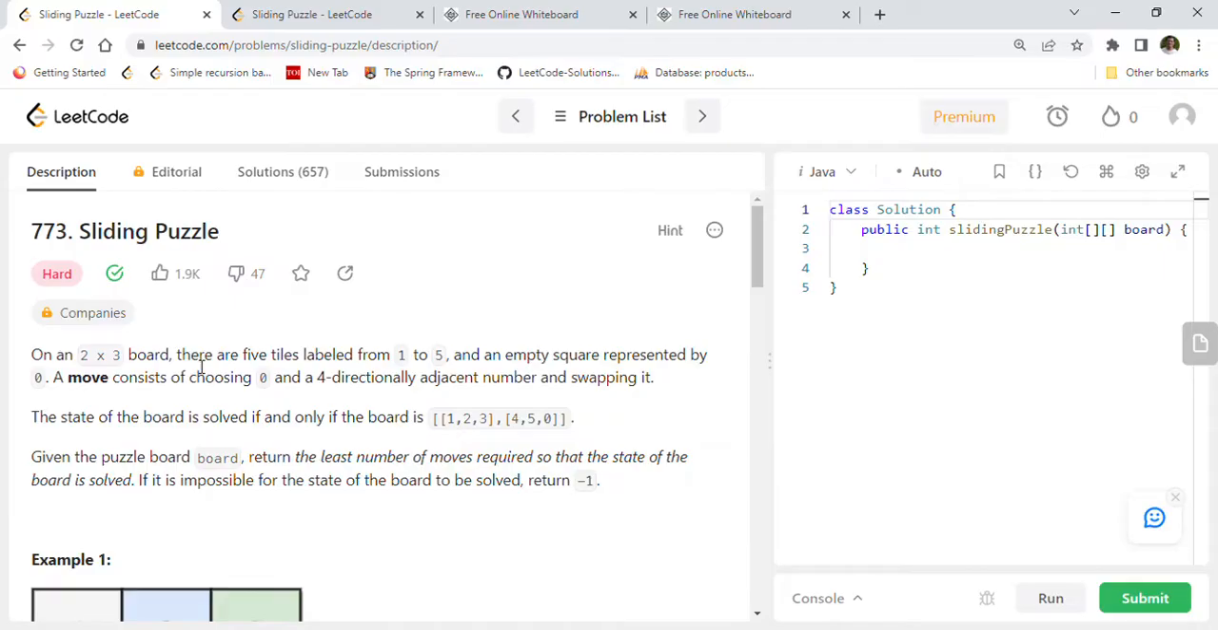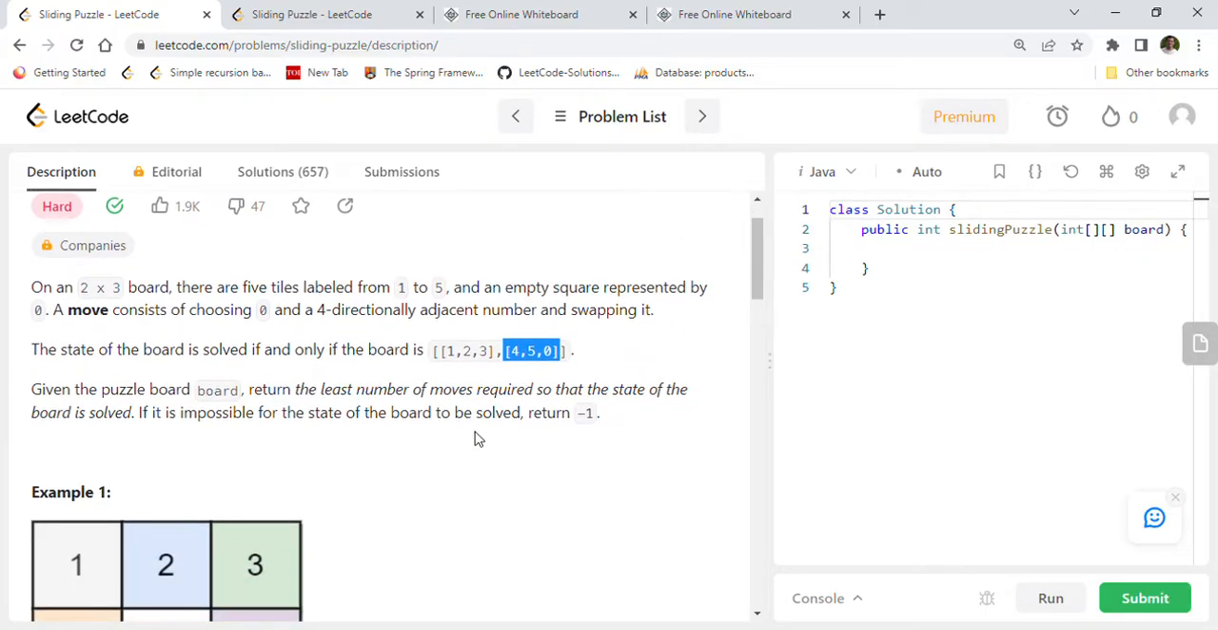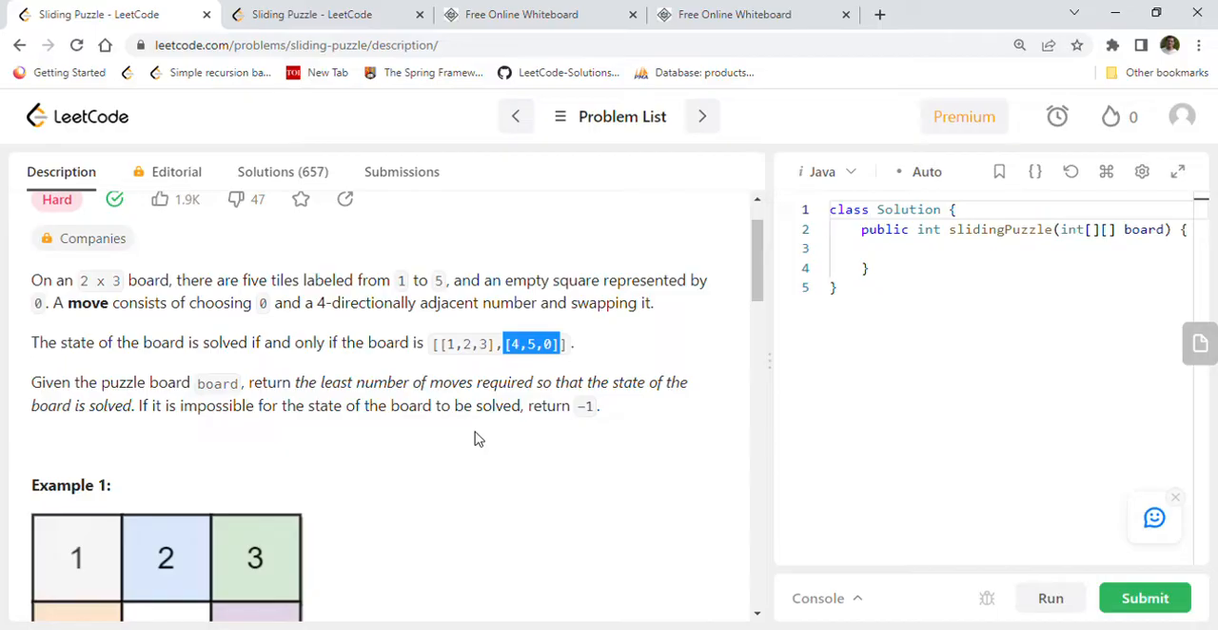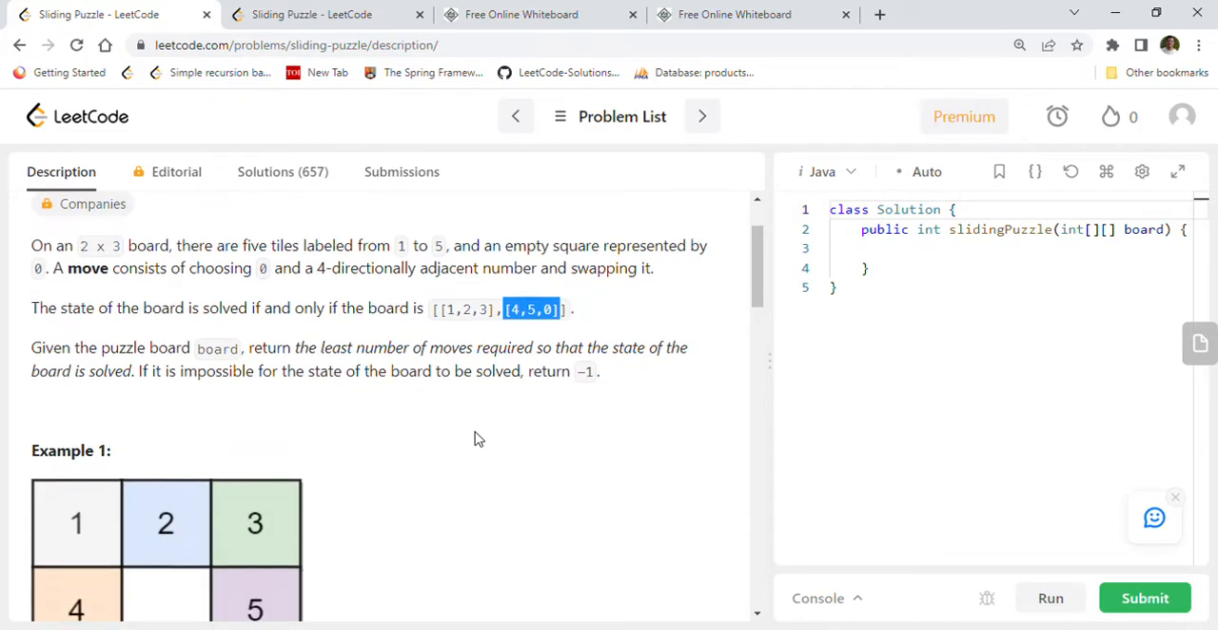So let's start. On a 2 by 3 board, there are 5 tiles labeled from 1 to 5 and an empty square represented by 0. A move consists of choosing 0 and a 4-directionally adjacent number and swapping them. The state of the board is solved if and only if the board becomes [[1,2,3],[4,5,0]]. Given the puzzle board, return the least number of moves required so that the state of the board is solved. If it is impossible for the state of the board to be solved, then return -1. So this is what the problem statement says.